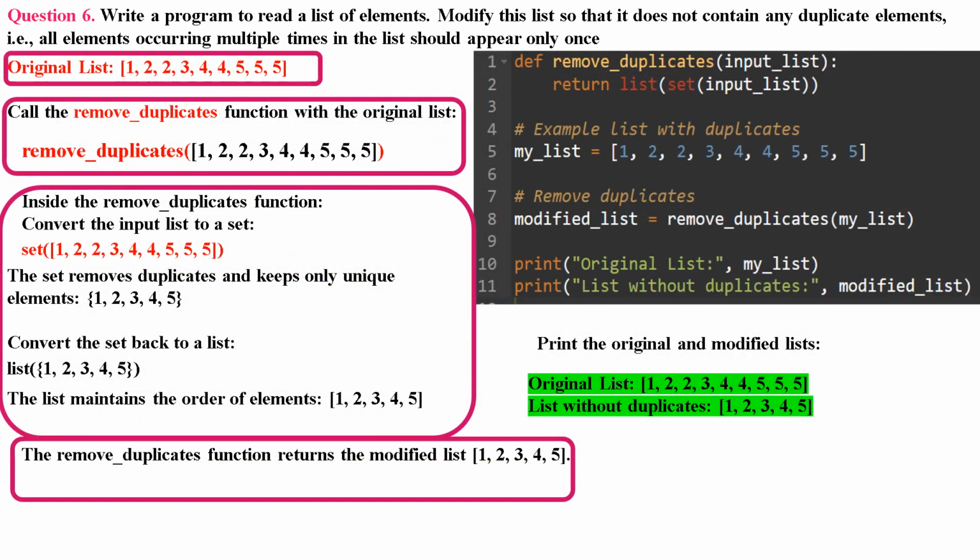Let's see the visualization of the question 6 code. The original list is 1, 2, 2, 3, 4, 4, 5, 5, 5. Then we call the remove_duplicates function with the original list.